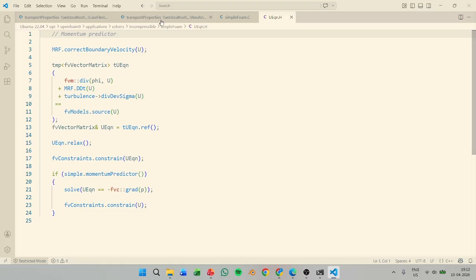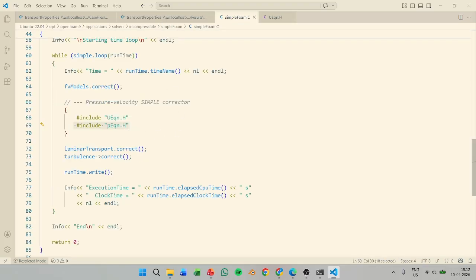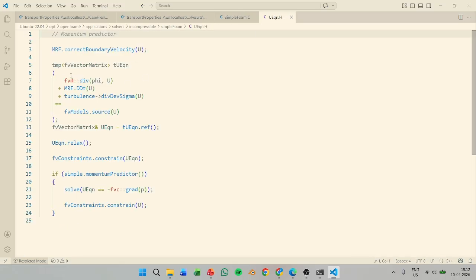So to avoid cramping up this entire C file, they have just created header files for each of these equations, and they've written all the equations within them. And then they're just calling those equation header files within the .c file. So you can do that as well.